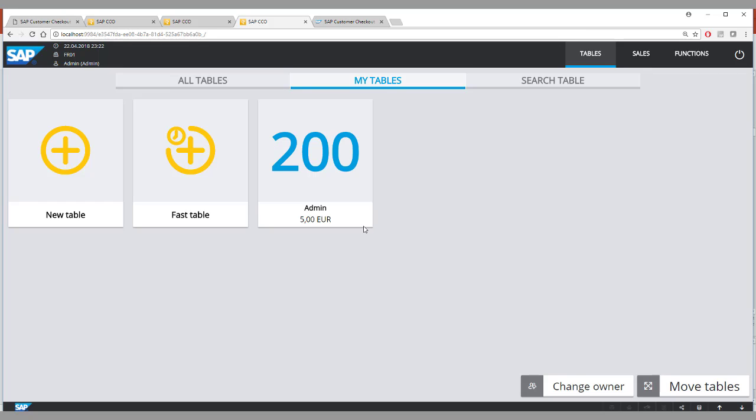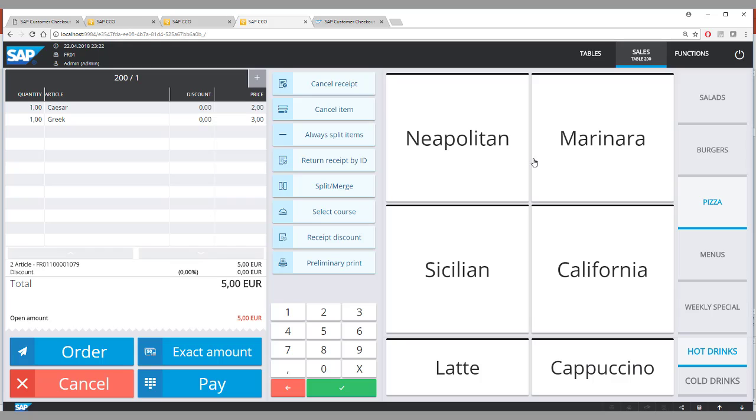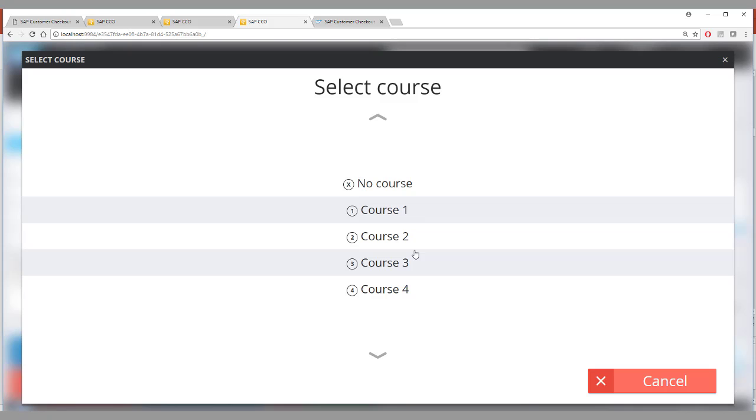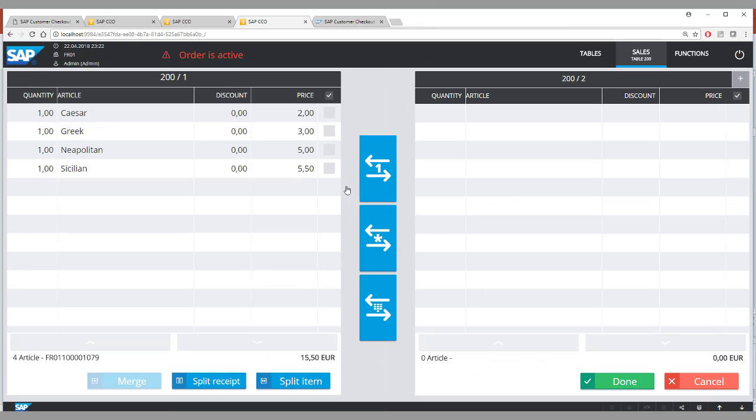So in the hospitality mode, you can go back to the table and you can keep on adding more items to the same transaction. Also in the hospitality mode, it is possible to select a course for the food item or to split a transaction into multiple transactions.